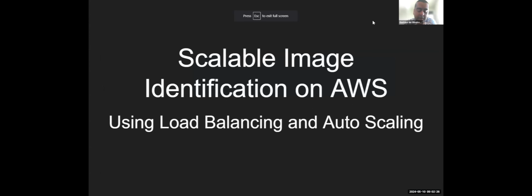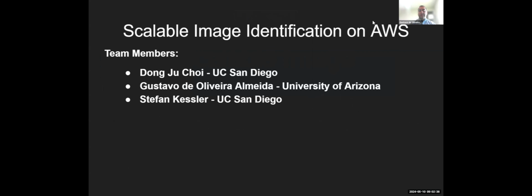Good morning, everybody. I am Gustavo Almeida, and I'll be presenting our project, scalable image identification on AWS. Can everybody hear me okay? Good. So these are our team members. We have DJ, Stefan, and myself. I'm from the University of Arizona, and they both are from UC San Diego.